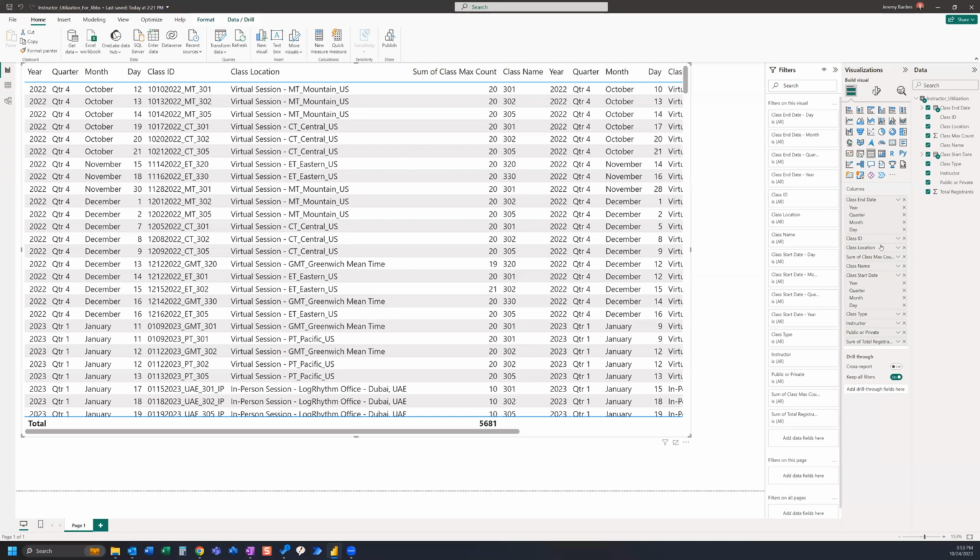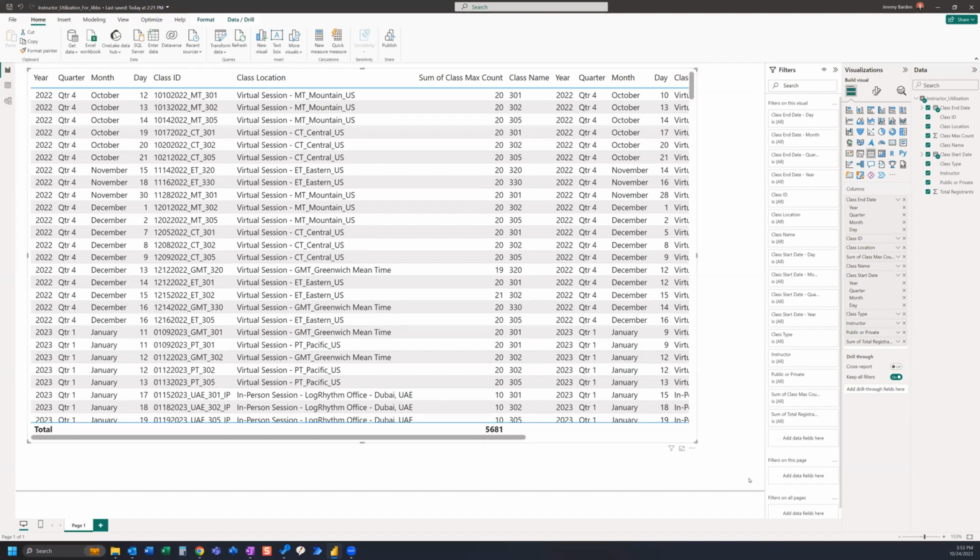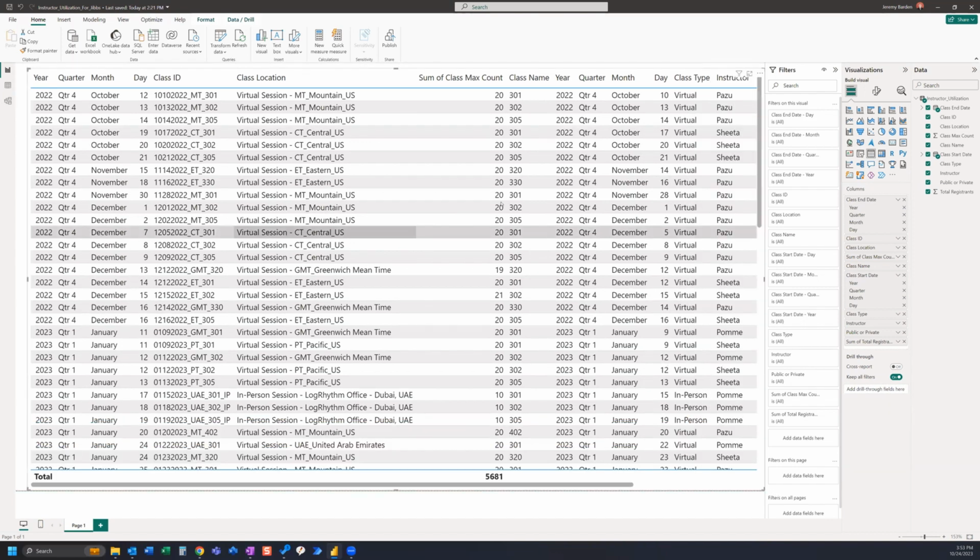Hi everyone. Picking up where we left off with this dashboard, we're going to clean up this table visual that we have here. So for starters, I'm just gonna pull this down and we're gonna make it full screen. Now we have our columns listed over here. And we're going to adjust these date columns.